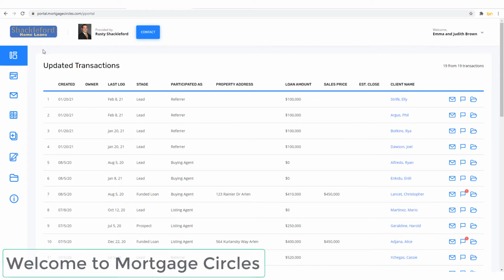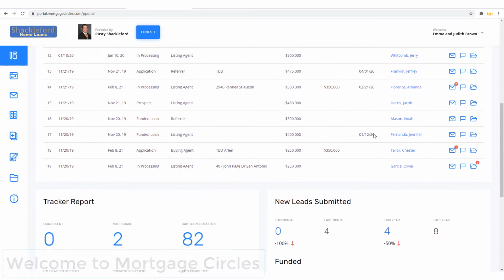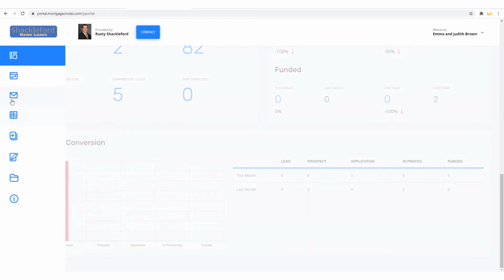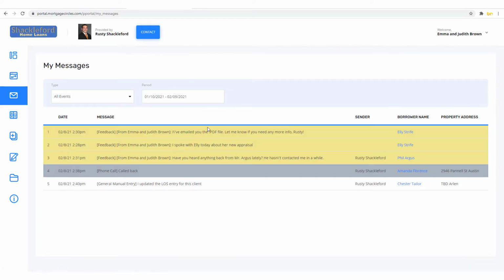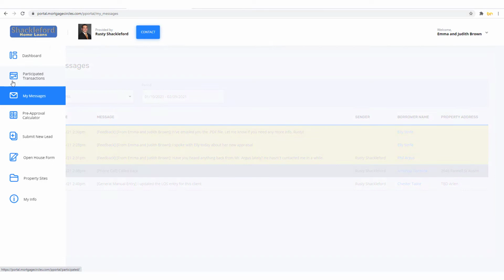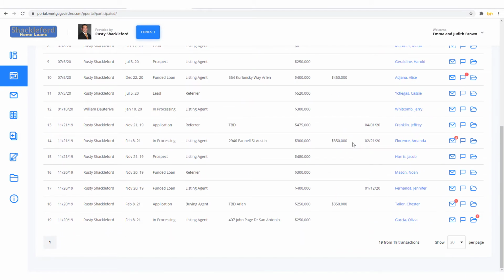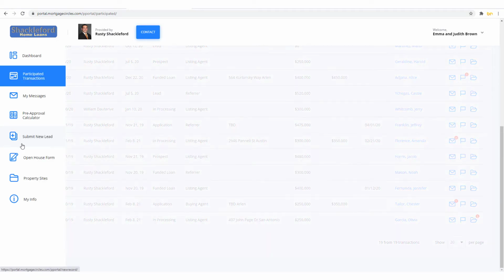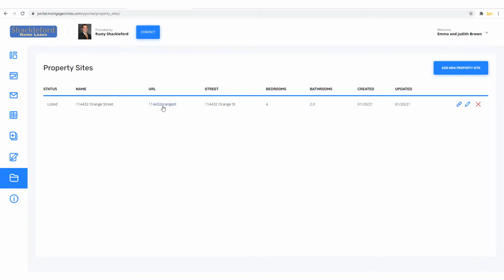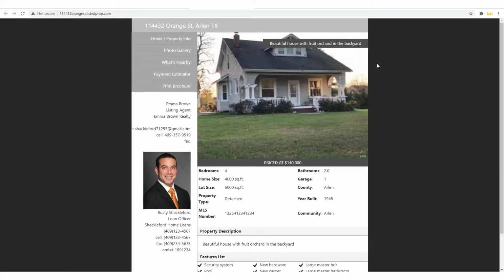Your partner portal is an easy, secure way to coordinate with your loan officer and showcase property sites. When you log into Mortgage Circles, you'll be able to communicate with your loan officer, review transactions you are participating in, submit new leads, create mini websites for properties, design open house forms, and more.